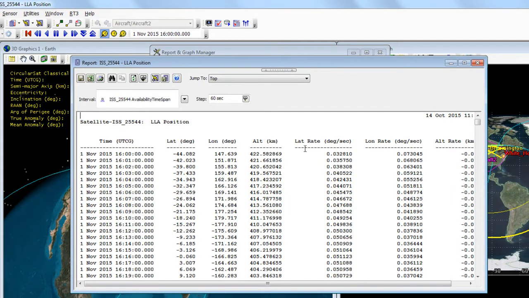If I want to quickly generate this report again at a later time, I can save this as a quick report by clicking the Save as Quick Report icon on the top of the report. It looks like a little report with a plus sign and a lightning bolt. And then when I go up to the Quick Report Manager and click the down arrow, I see the LLA Position report listed there.